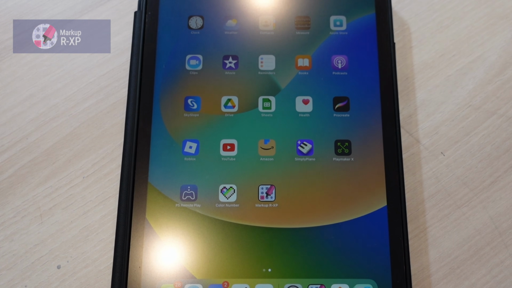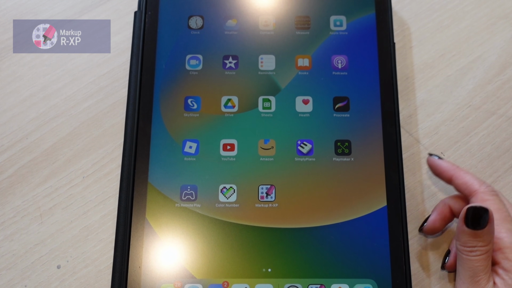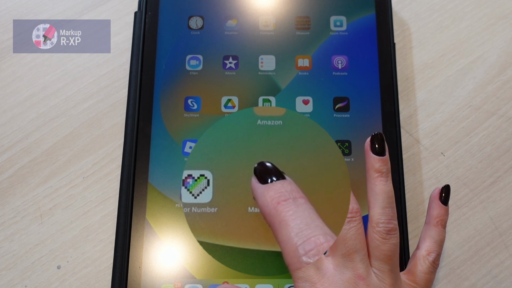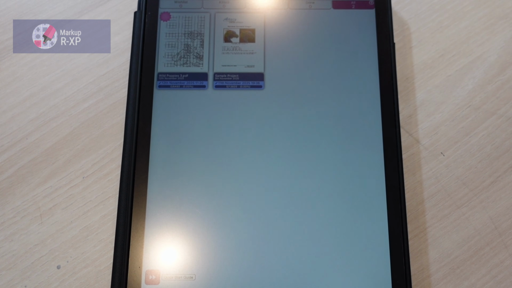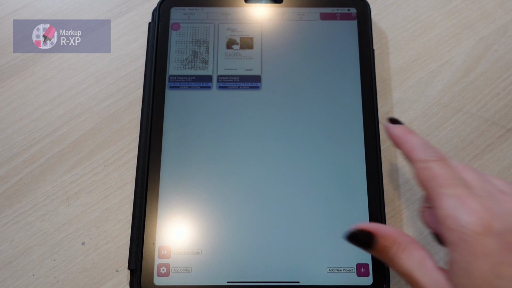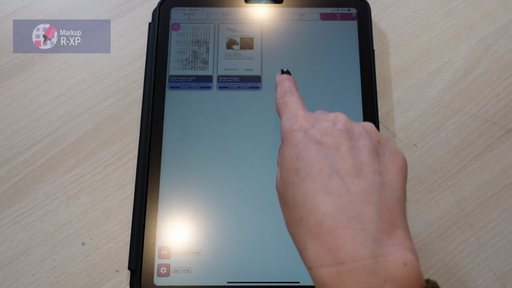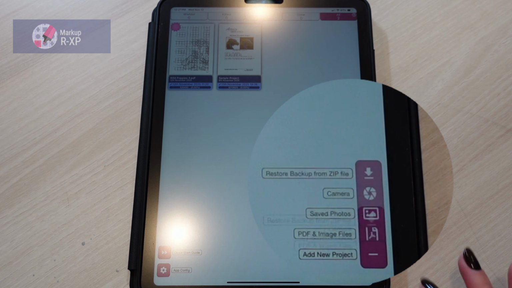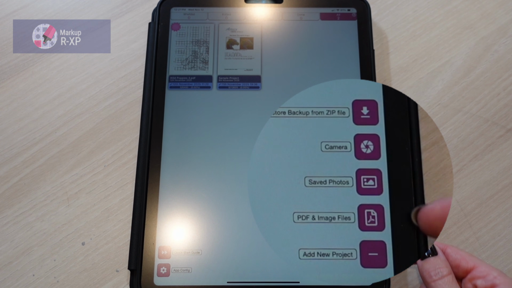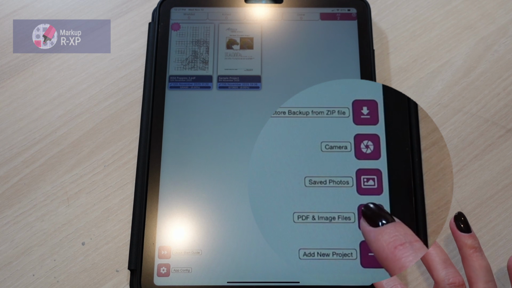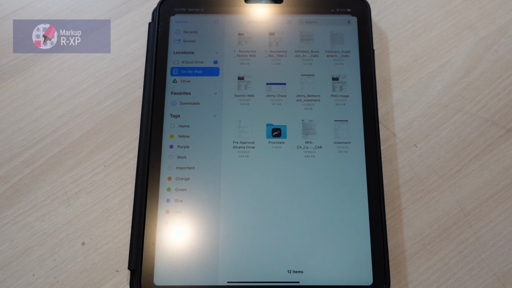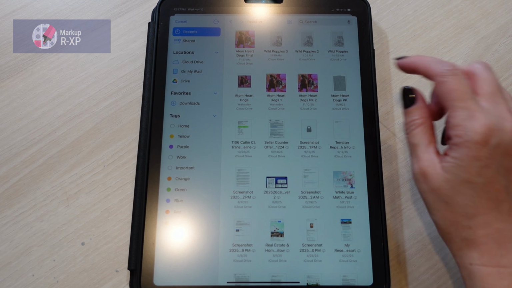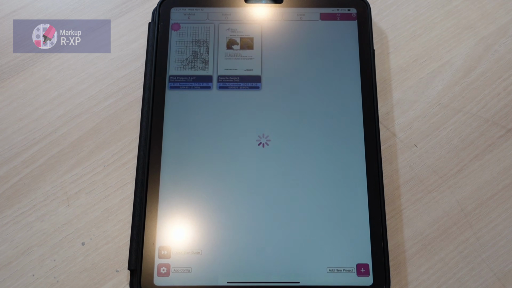All right, so now on to MarkUp RX-P, and I am running this app on an iPad. I'm going to go ahead and select the app down here. Very similarly, we have a home screen with our current charts loaded. Down here in the corner, I will select Add New Project. There's some options here. I'm going to select PDF and image files, go to my recents, and I've got a PDF here to click on.